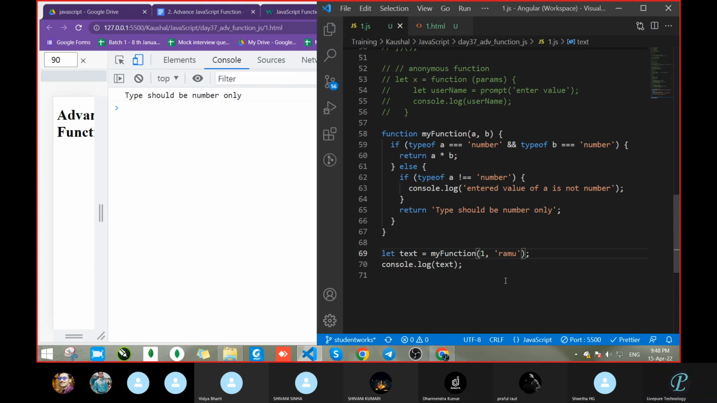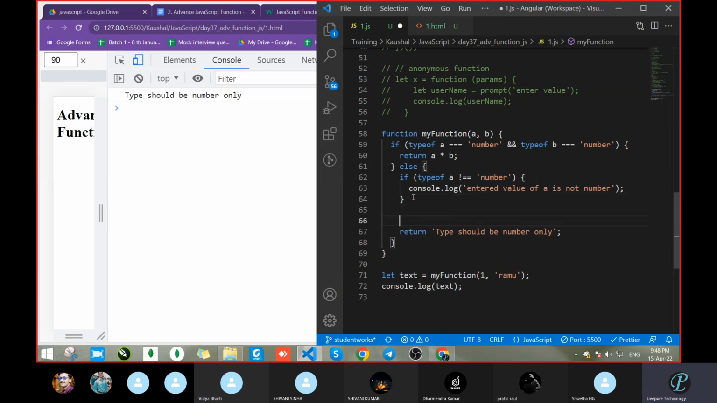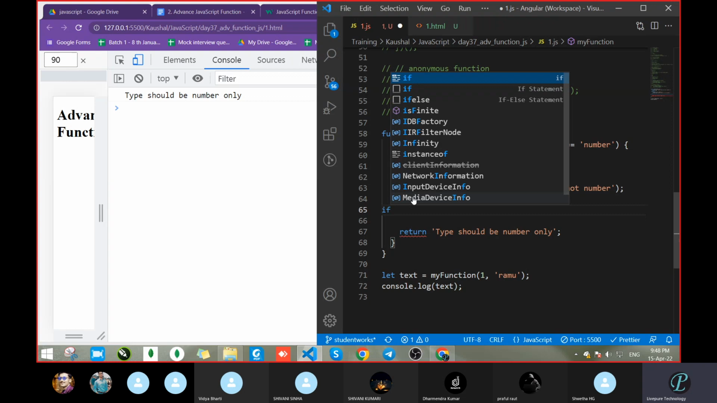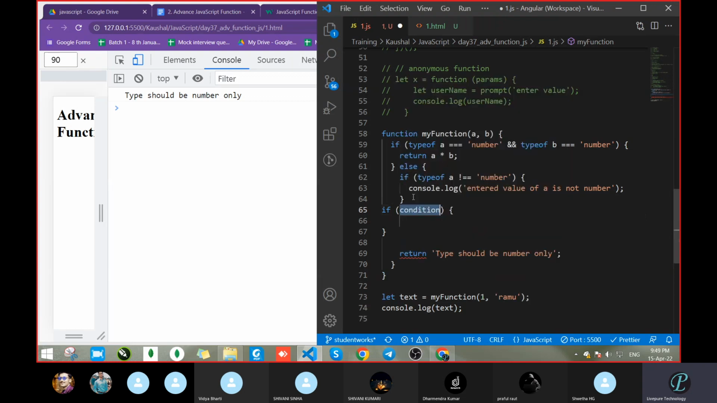Suppose Ramu. Now type should be number only. Now we have to tell the user that B is not a number. Means again we have to check the condition for B. How will we check? We will check inside the else part here itself, like else if this condition. If you want, you can go with the else. Otherwise, you can write multiple if conditions also. Got it? Multiple if conditions also you can write.